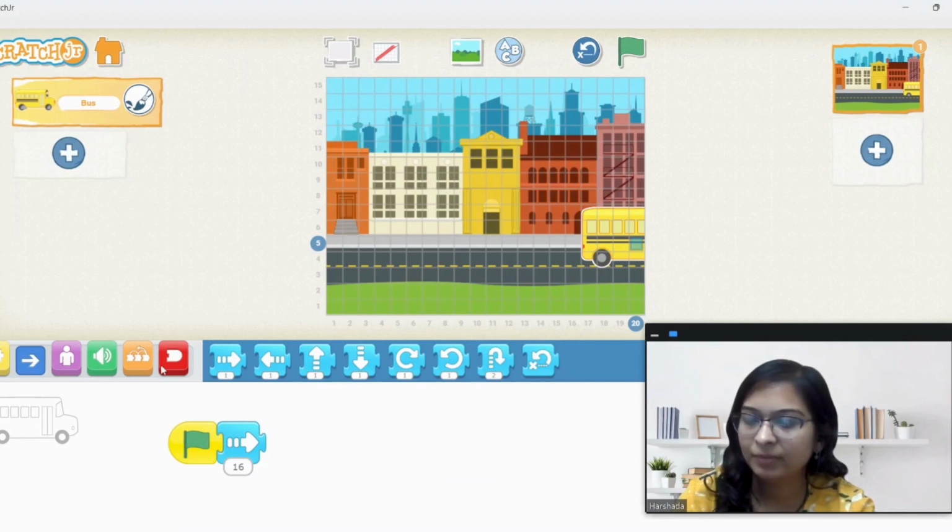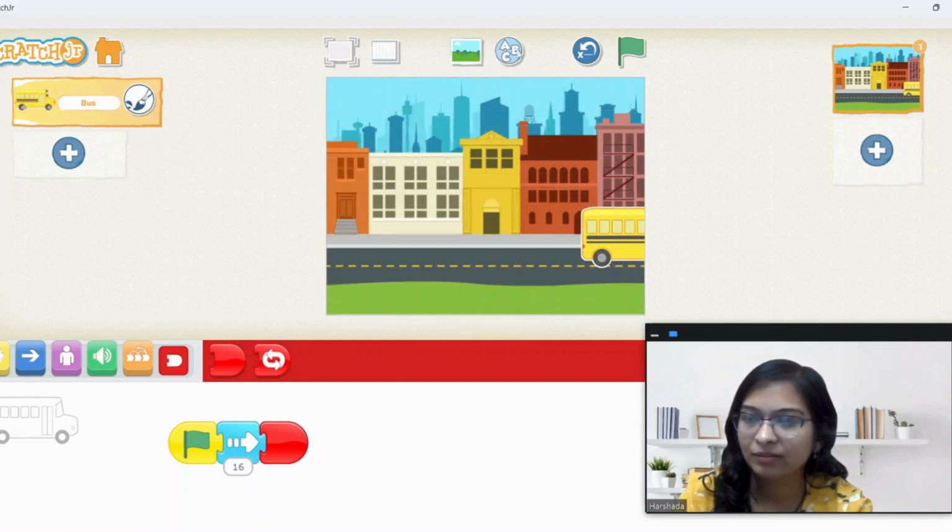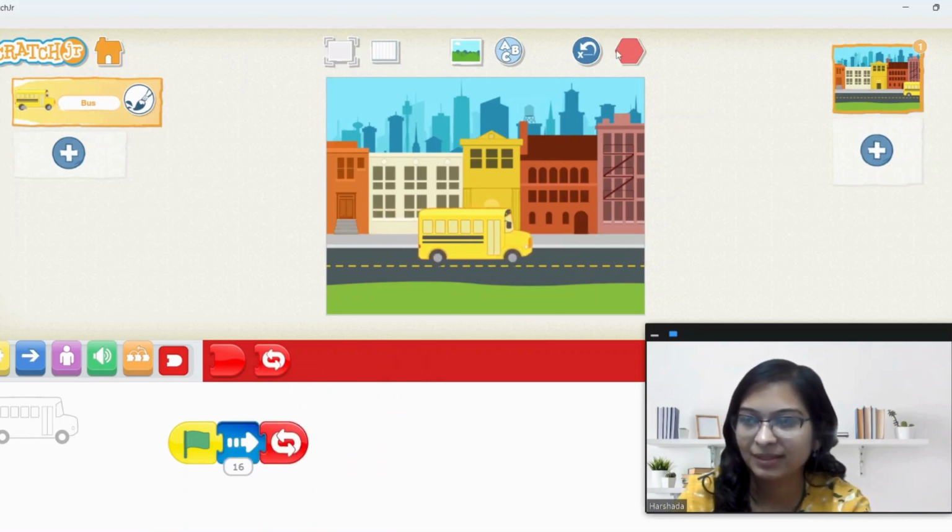And we will end the program with the help of the red block. Let's remove the grid now and let's try to run this. Okay, the bus has stopped now. So what if we add a forever loop over here? Let's try to run this. So we can see the bus is going and then again coming from the starting position.